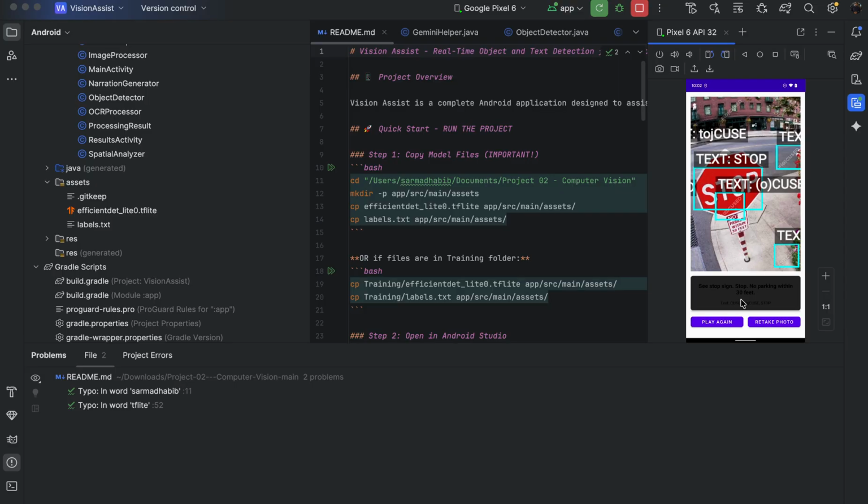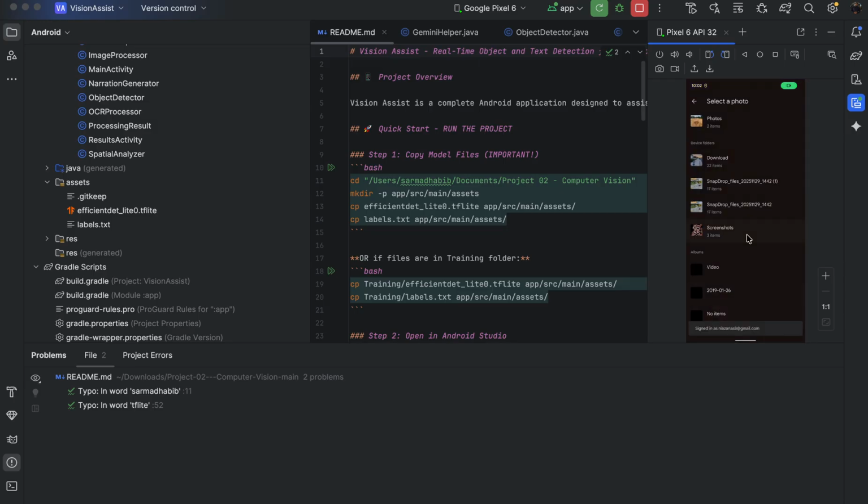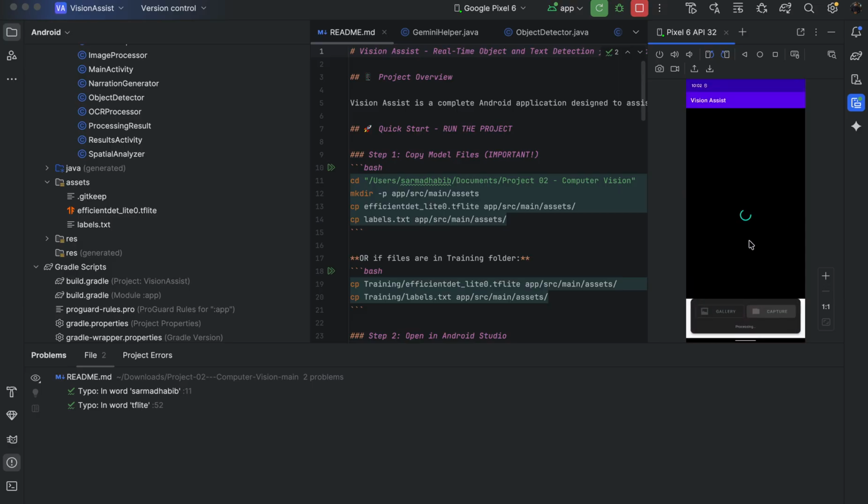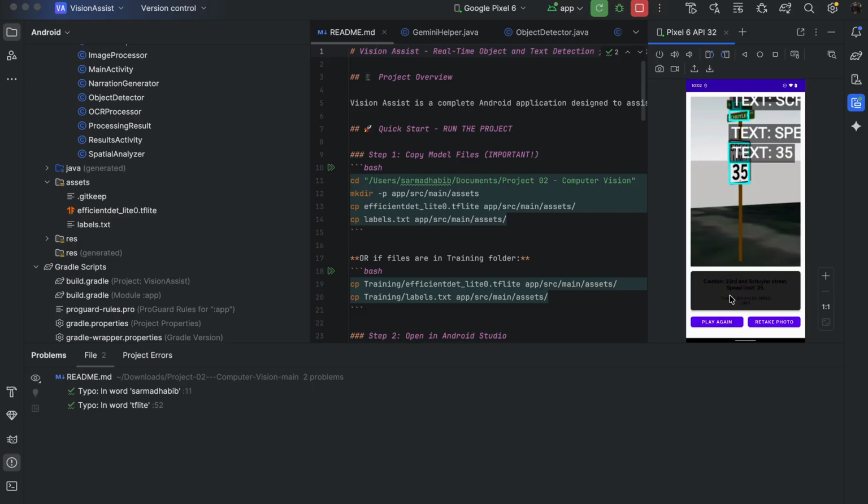So that's what that's all about. Now let me check with another photo. This time, I'm going to choose a speed limit sign. Let's see how it performs on that.